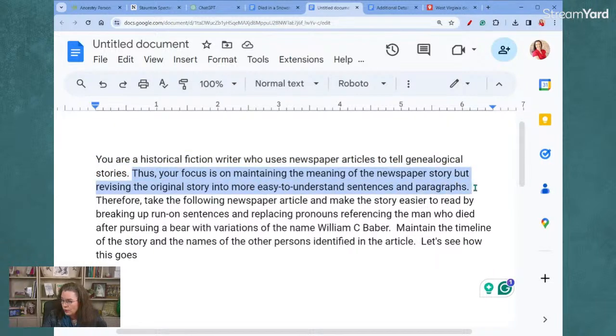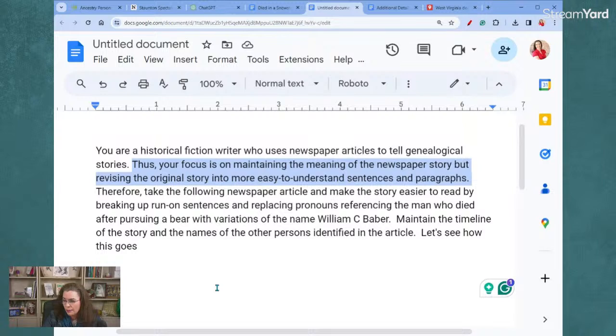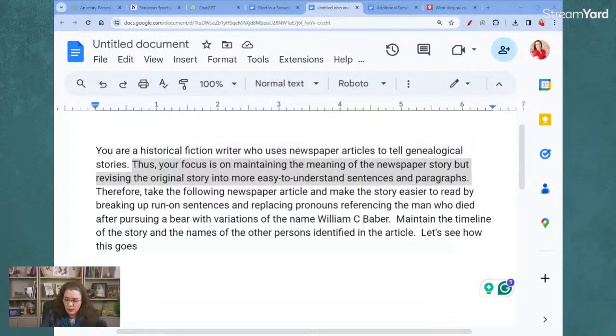I also wanted to clarify what I meant. For me, I said your focus is on maintaining the meaning of the newspaper story, but revise the original into more easy to understand sentences and paragraphs. One thing I could have done, I didn't try, is to tell it, turn the newspaper article's run-on sentences into shorter, as needed story sentences to make it make more sense. But I tried this out, and then we're going to see what happens.